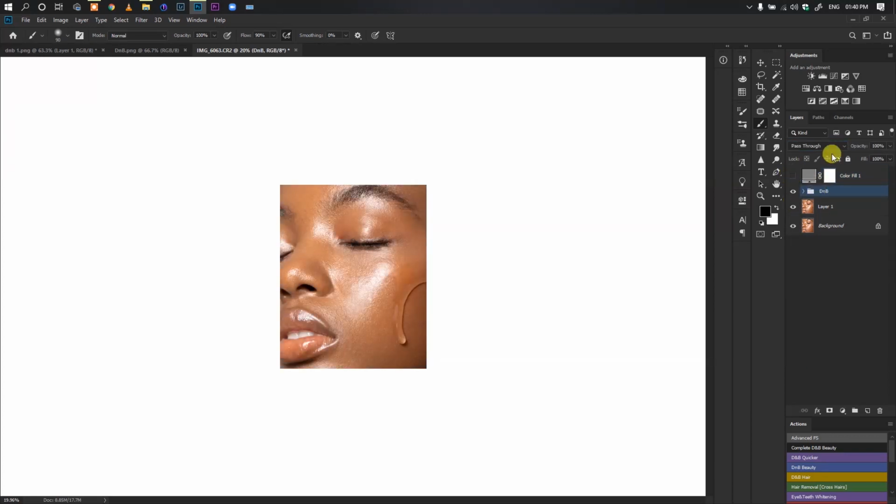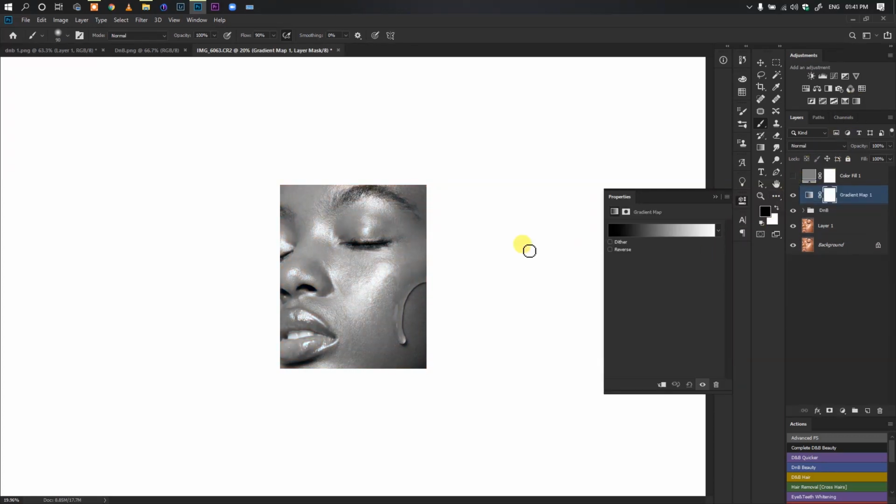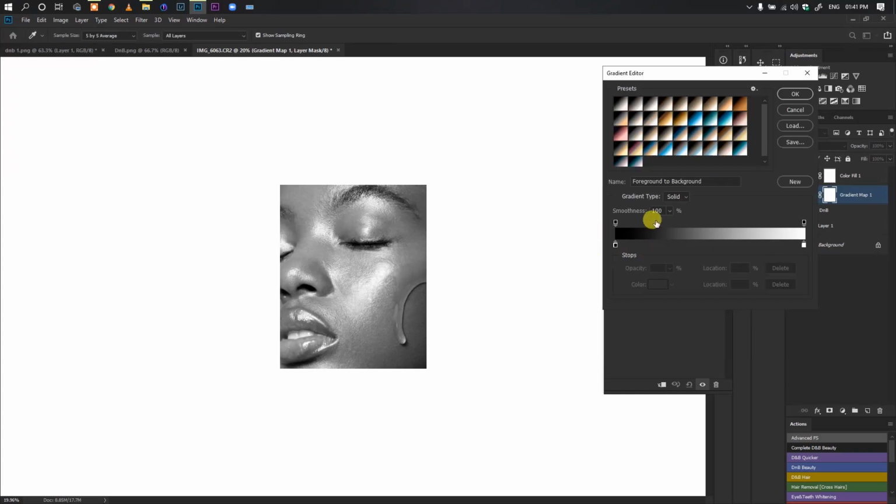One might ask, why am I not using a gradient map? So this is why I don't want to use a gradient map. When I click on this, this has more contrast to the image than this, right? And to fix that, it's just a small push.